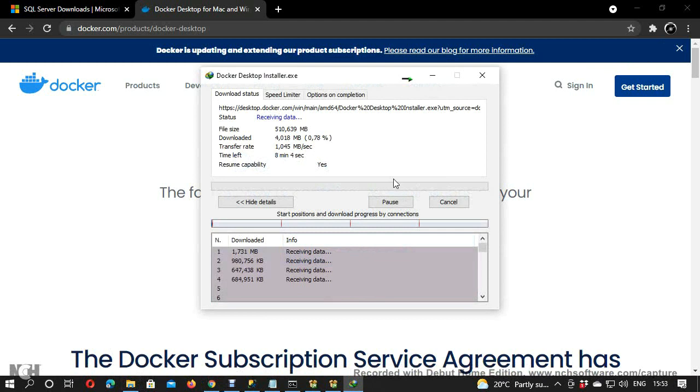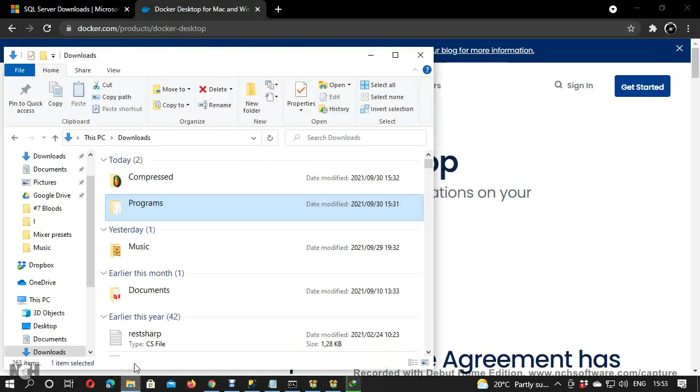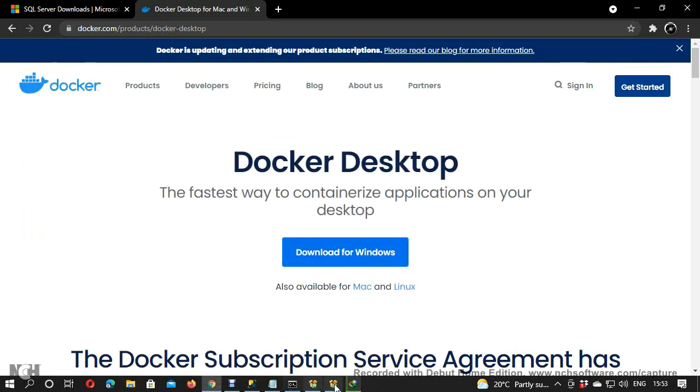Okay, I'm installing Docker there. I'm going to let that download. Cool. I don't think I downloaded it. Never mind, it's downloading now.